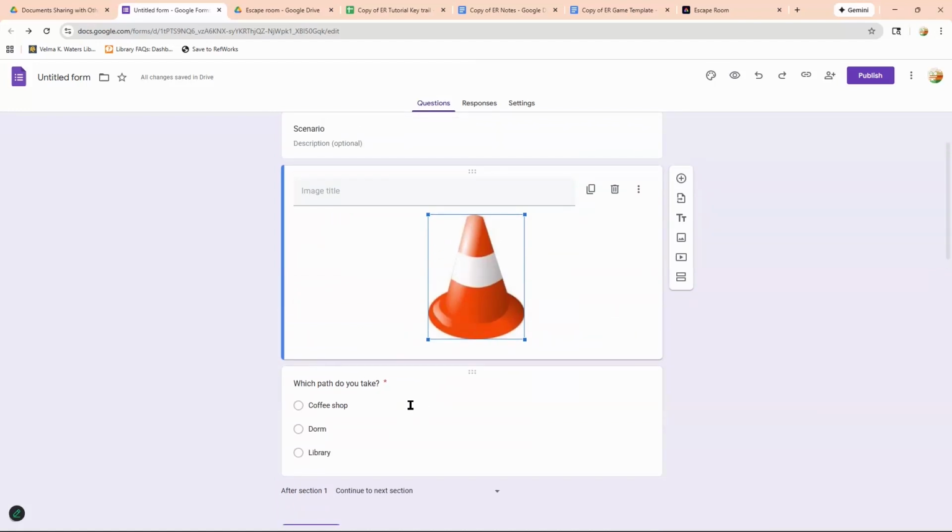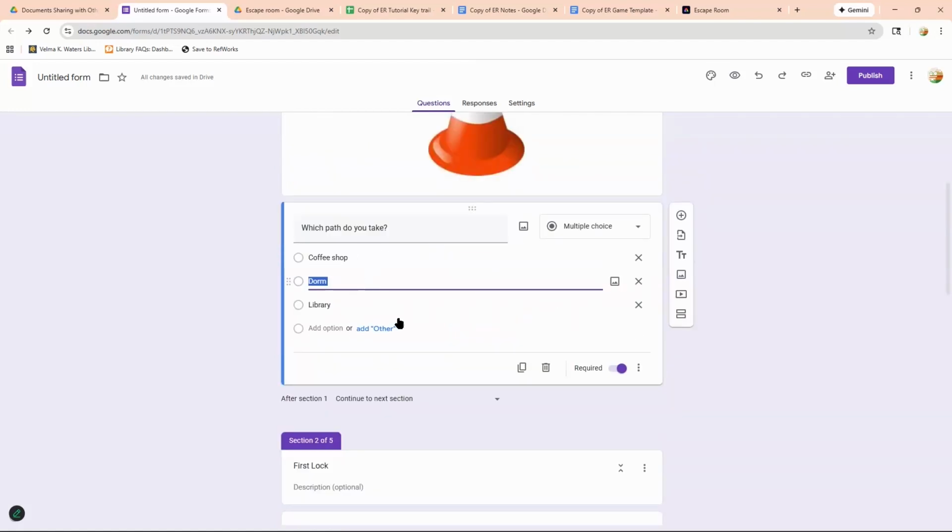And then as far as the question here, we do have coffee shop, dorm, library is what we did. I could actually turn this to first lock, second lock, like which direction, which lock are they going to try to unlock first, if you're going to go that route.